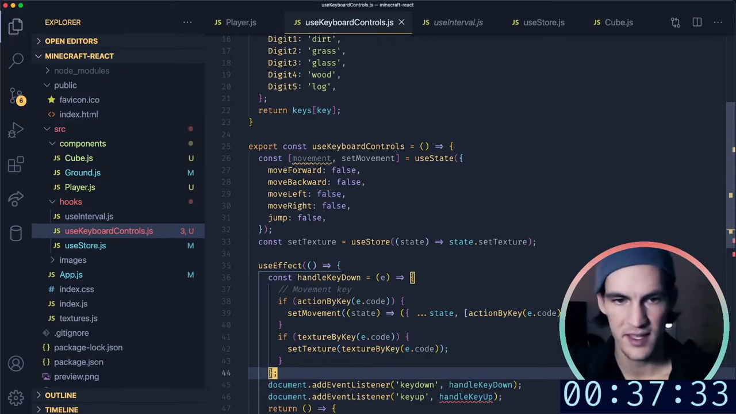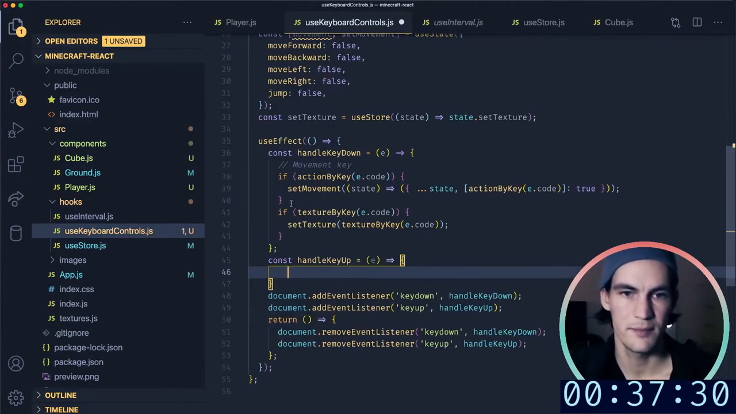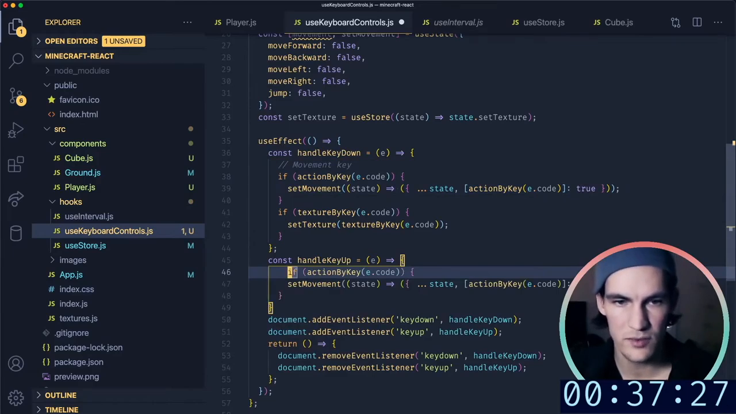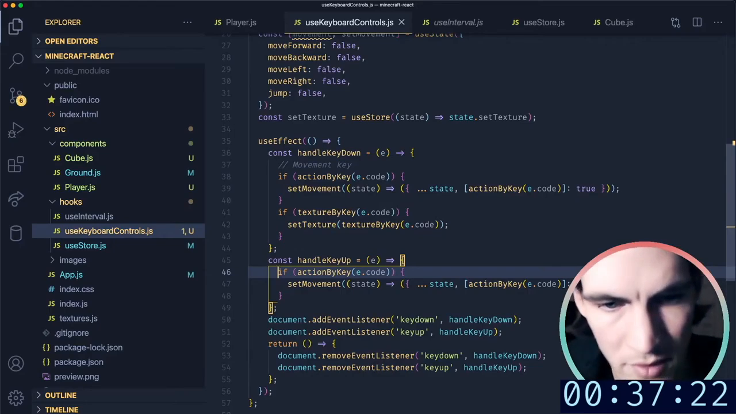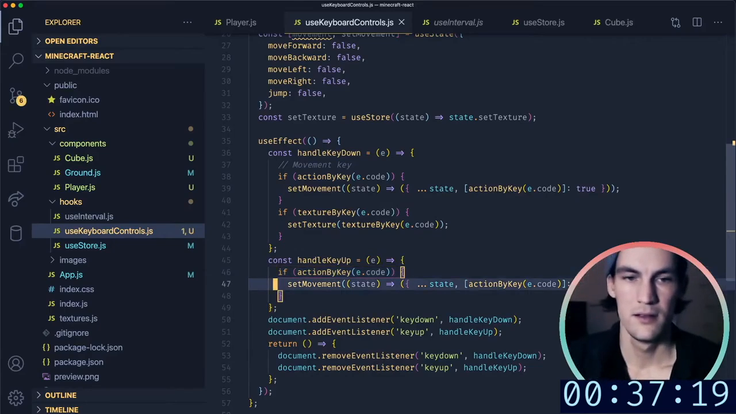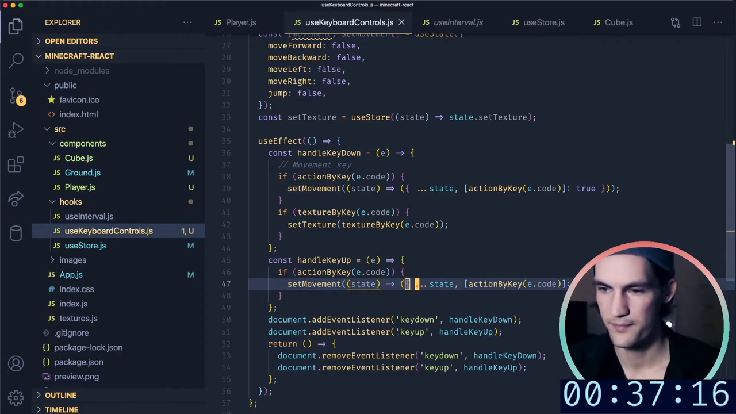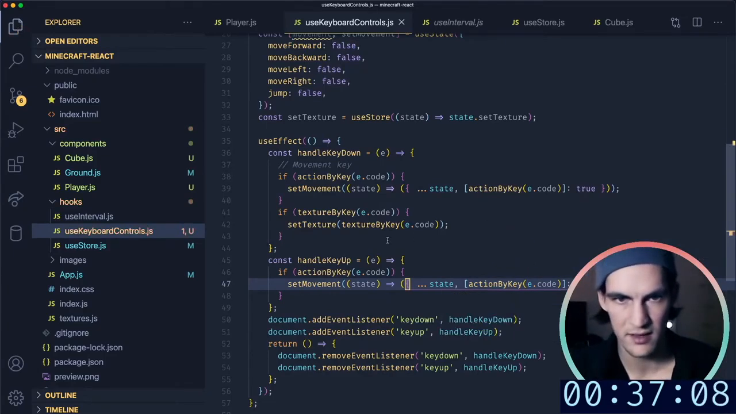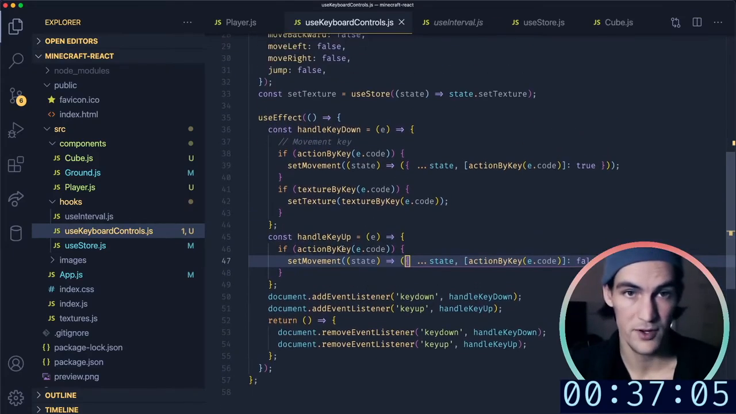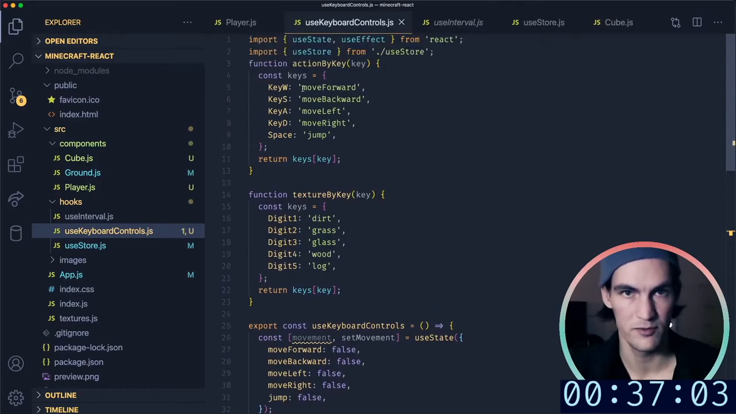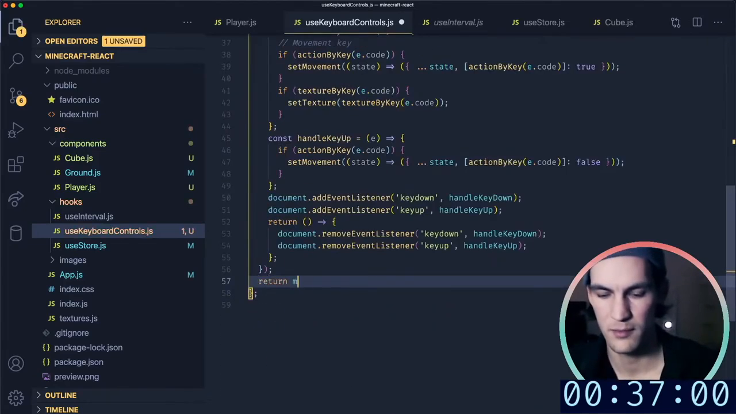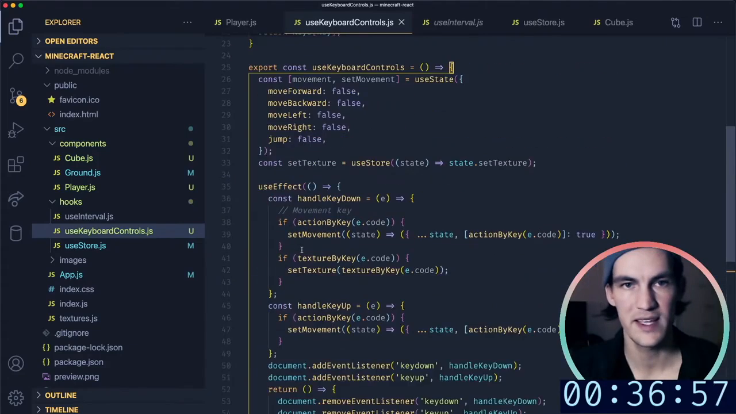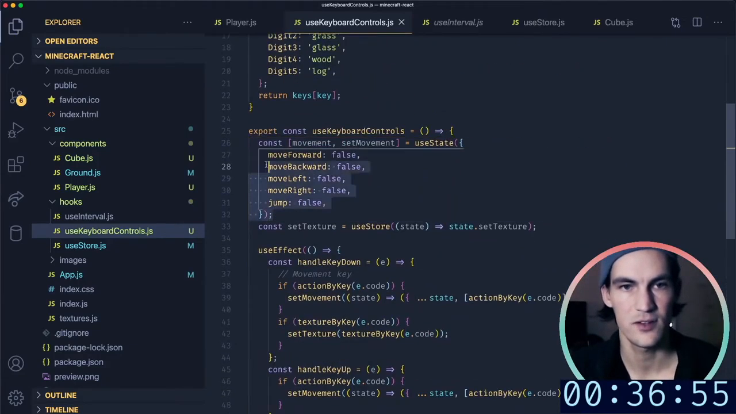So now let's handle the key up. This should be very similar to this one. I mean, we don't have to react to a texture key coming up, we just react to a texture key going down. So if we have a movement key, we just have to flip this to false. And that should be it for... Oh, we also have to return our state for the movement. So we return movement.